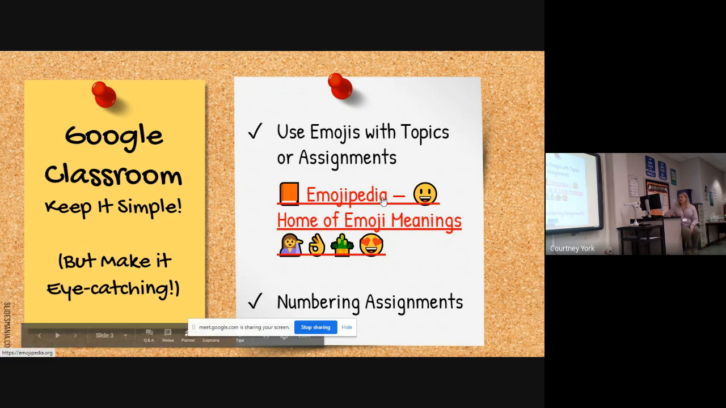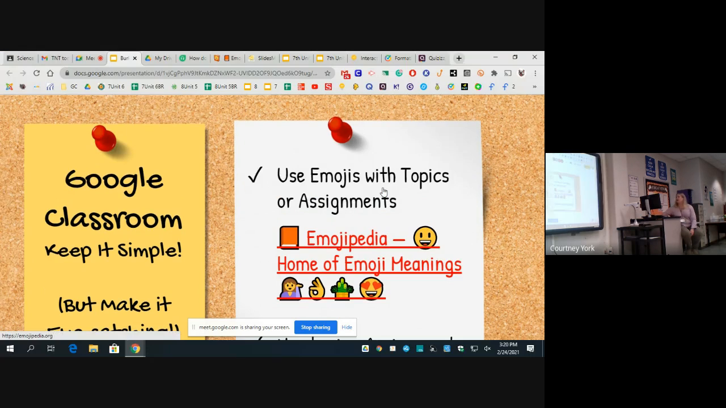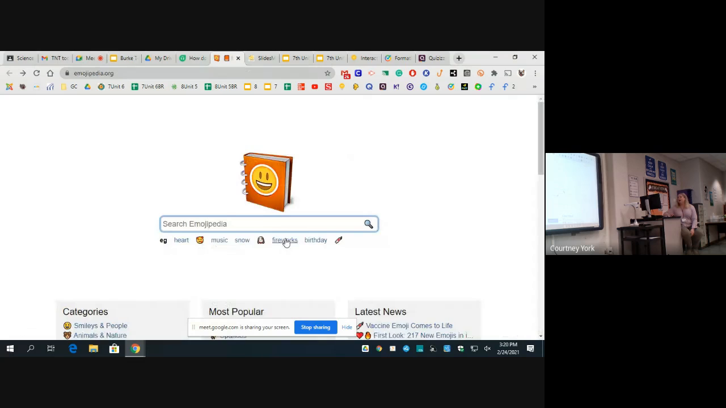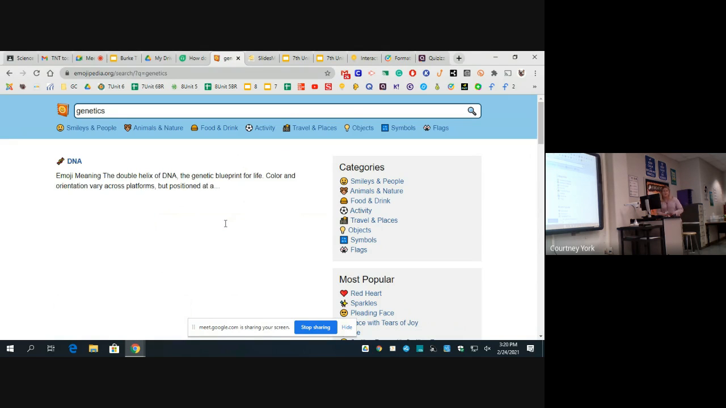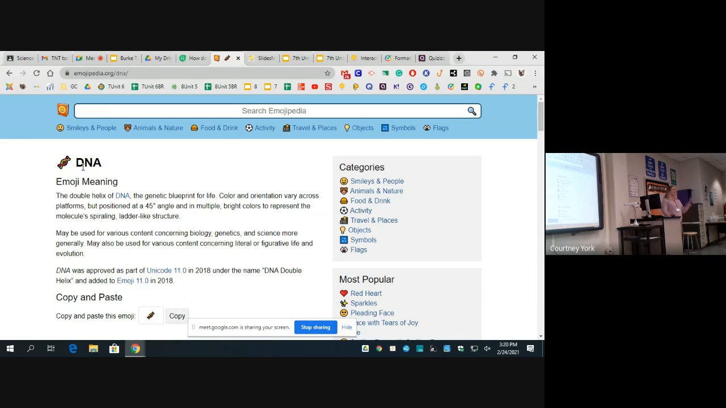So this has become my best friend, Emojipedia, because I can go there and search for anything, and it just so happens we just started something on genetics. So let me see if they have anything for genetics. DNA. So I could say, yeah, I want to use this as my new picture for my new topic that we're going to do in 8th grade.